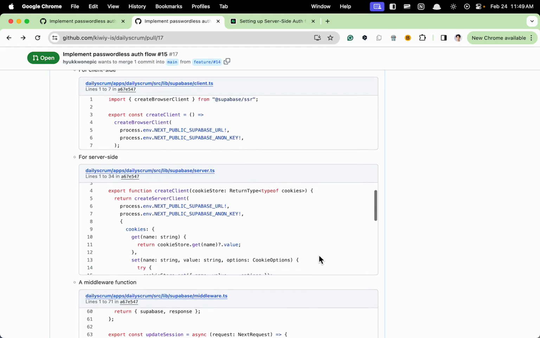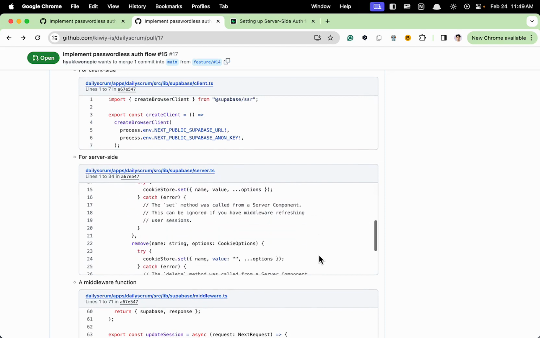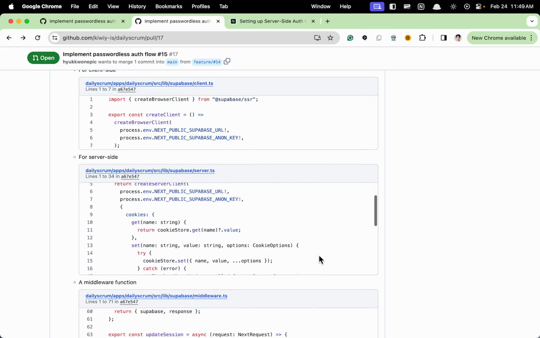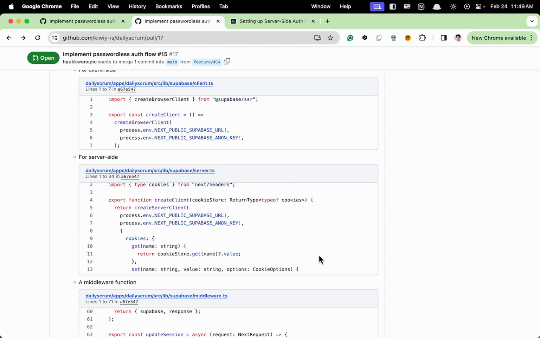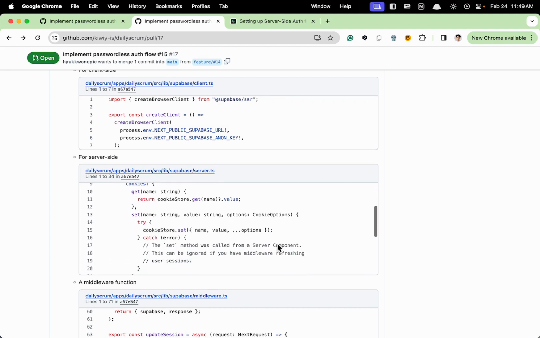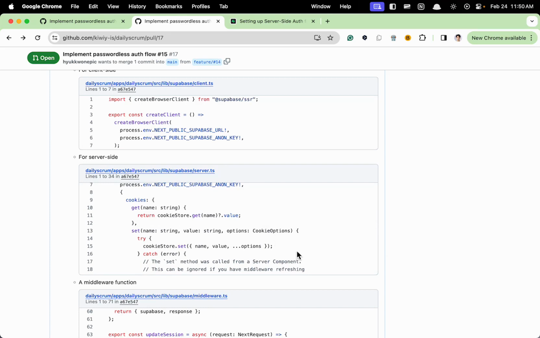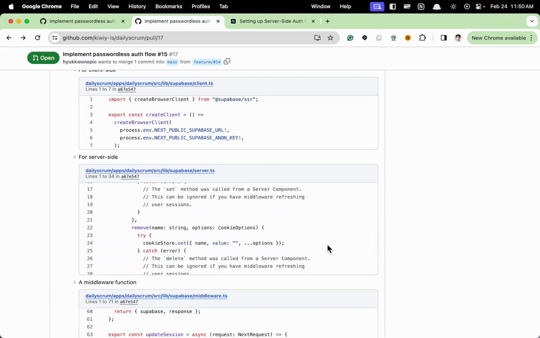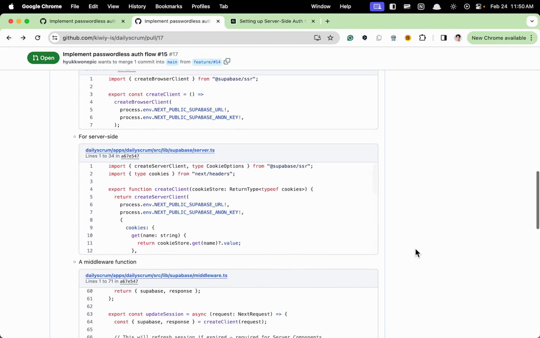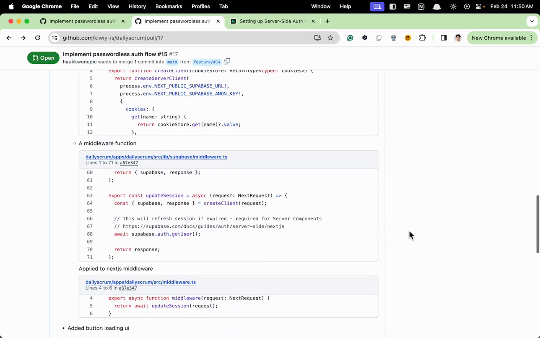But the difference between these two is that the server side createClient has access to cookies, so it can get values from it, set a value to it, or remove a value from cookies. That's one difference.